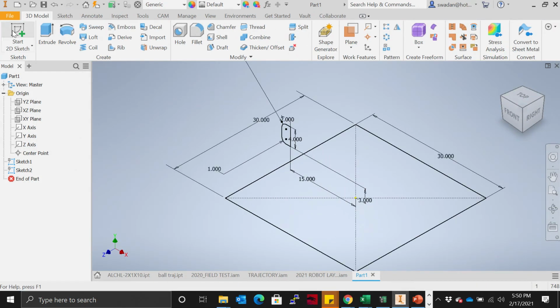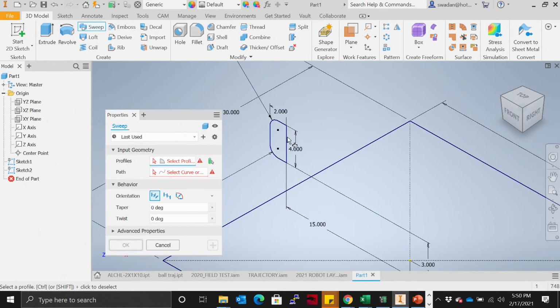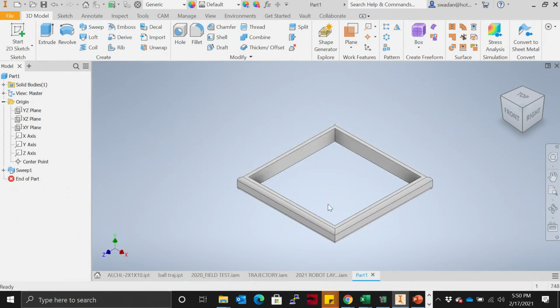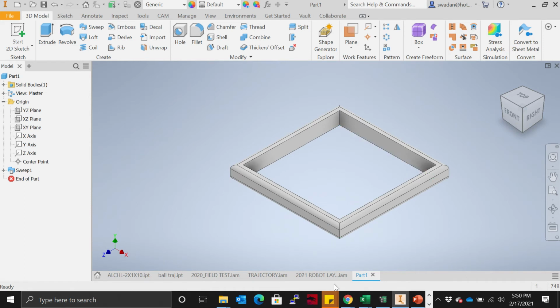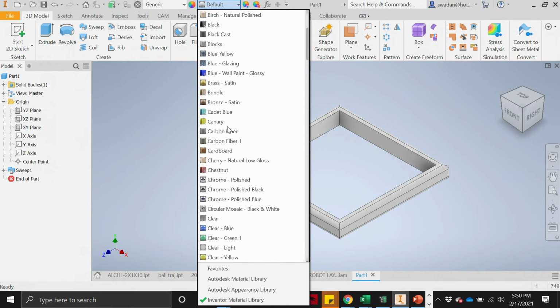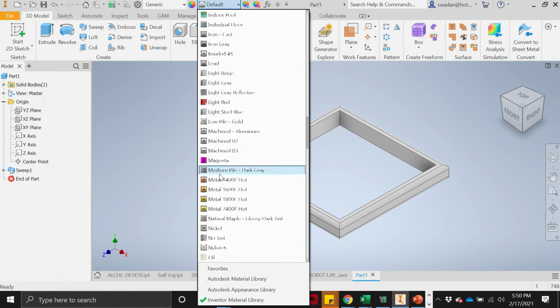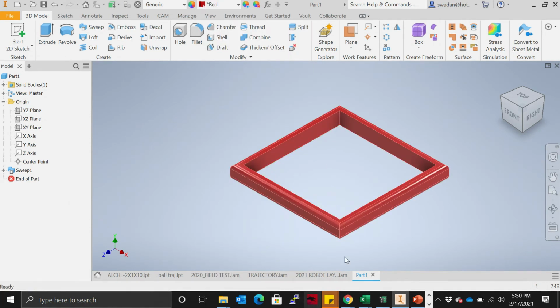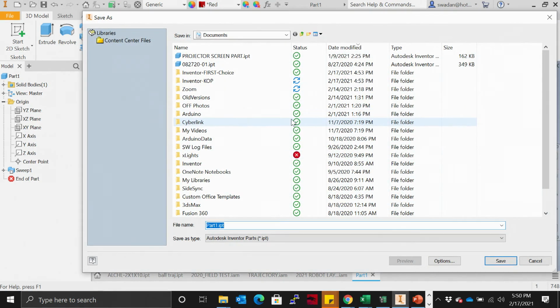All right, so I made the cross section of my bumper. So what I can do now is what's known as a sweep, and I can take that cross section and select my frame perimeter. That's okay. And I've got my bumpers. And are you a blue bumper fan or a red bumper fan? Usually red bumpers. You like red bumpers? Okay. So I'll make them red bumpers. Save that.